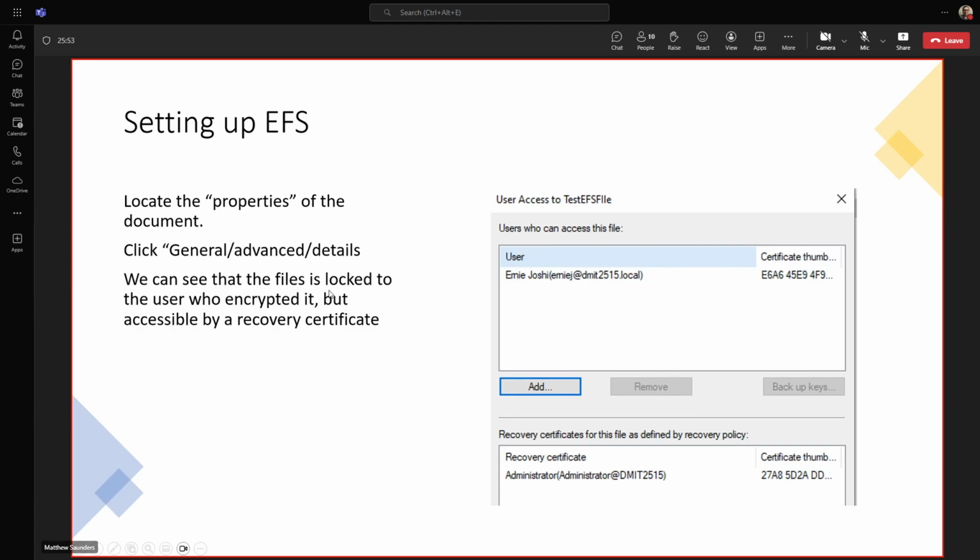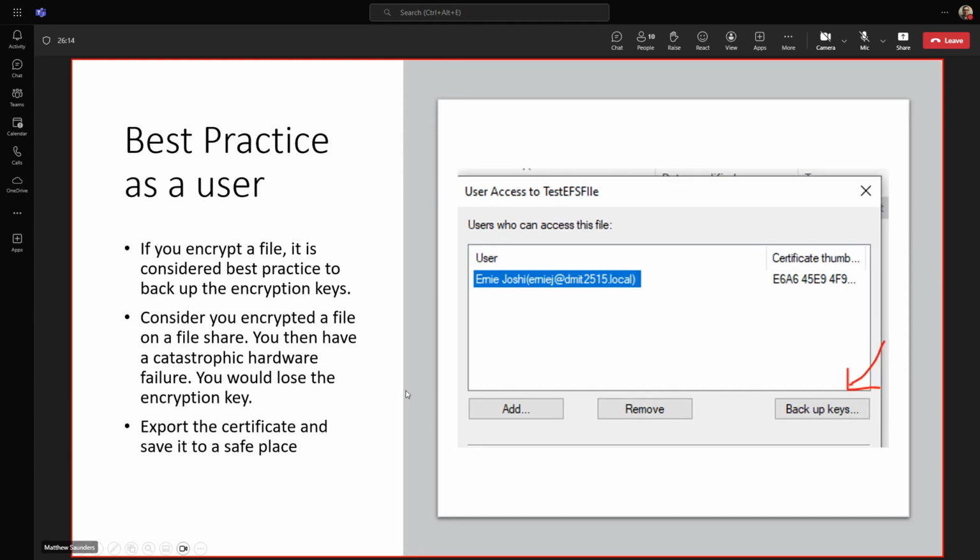Now we can see here, in this case, the file is locked to the user who encrypted it, but it is accessible by recovery. Okay, so a recovery agent can still come around, and that's the administrator in this case. So even if you're locked out, you've got this other option. And that's what we're going to work on in this exercise coming up here.